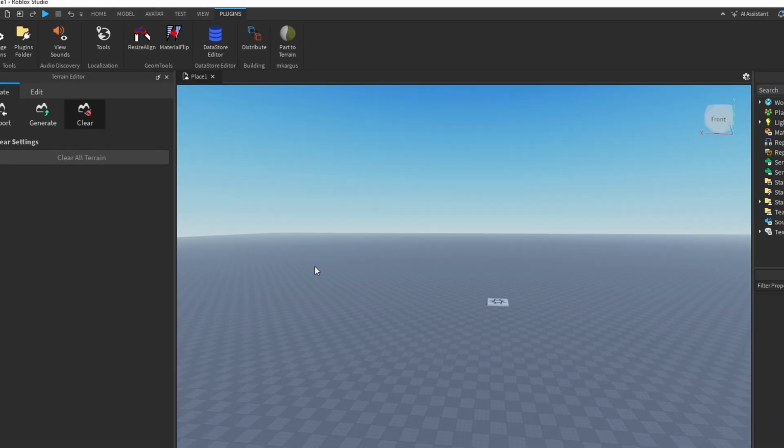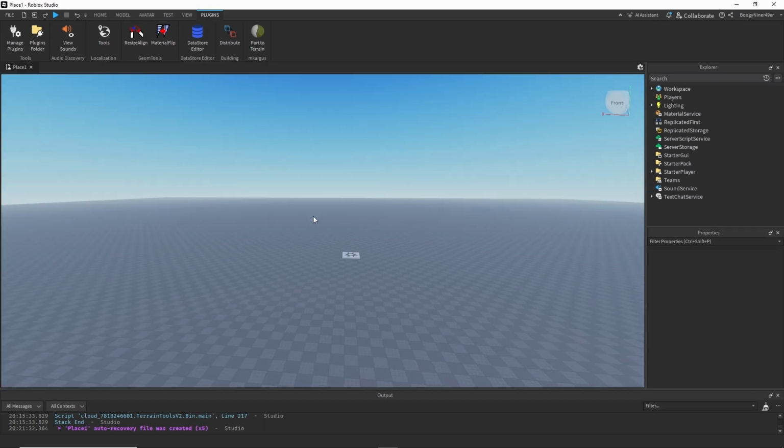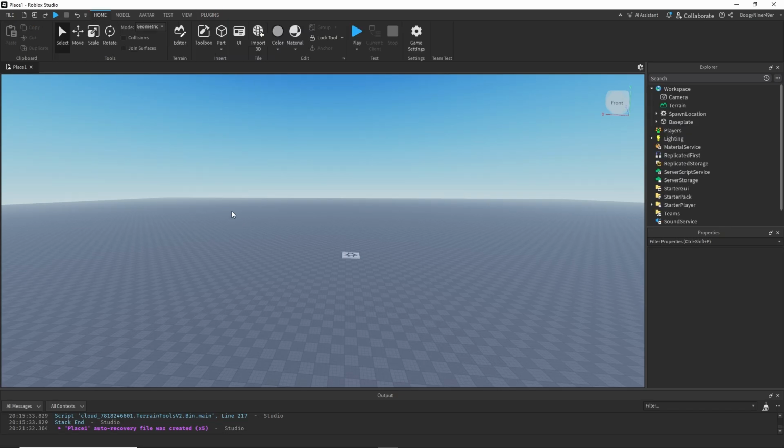Now if we go to our Plugins ribbon, you'll have the Part to Terrain plugin installed, and you'll be good to go. The plugin makes it a lot easier to design how we want our terrain to look and how we want to lay it out. We're going to use parts, placing them how we want the terrain to look. The parts are going to be a representation of how we want the terrain to be laid out, and then we're going to use this plugin to take those parts and convert them into terrain.